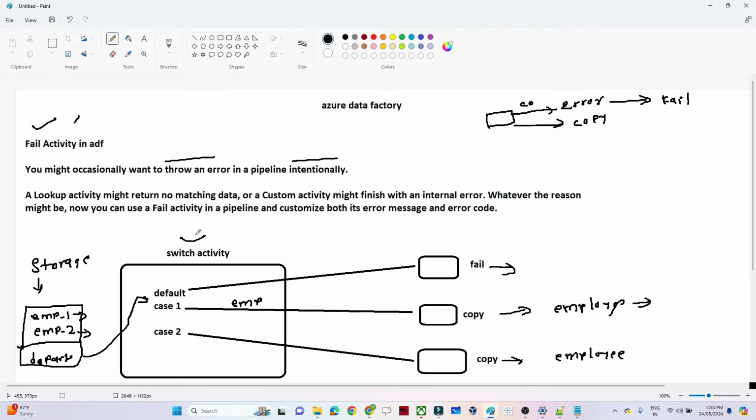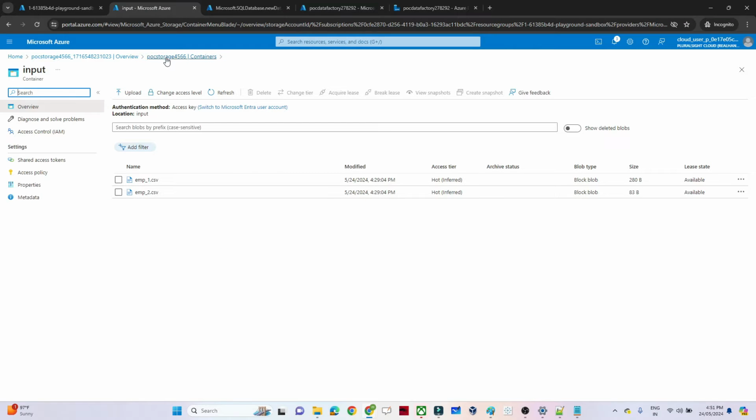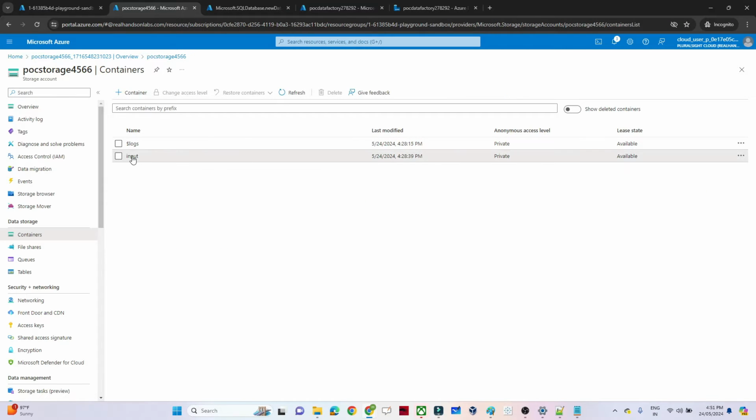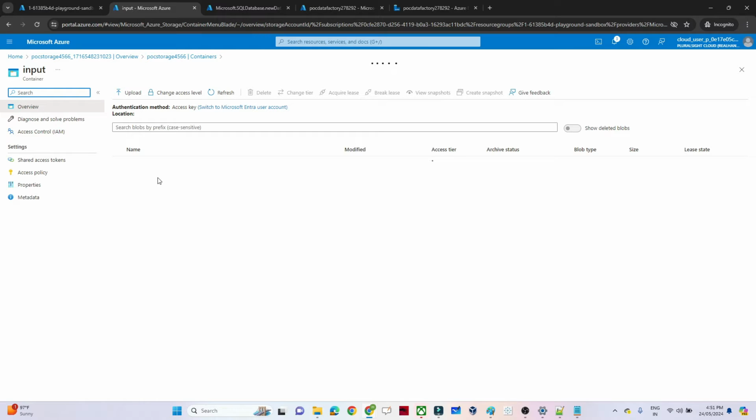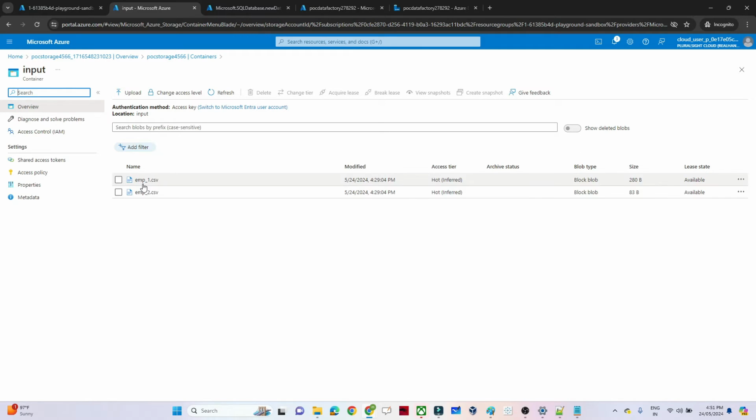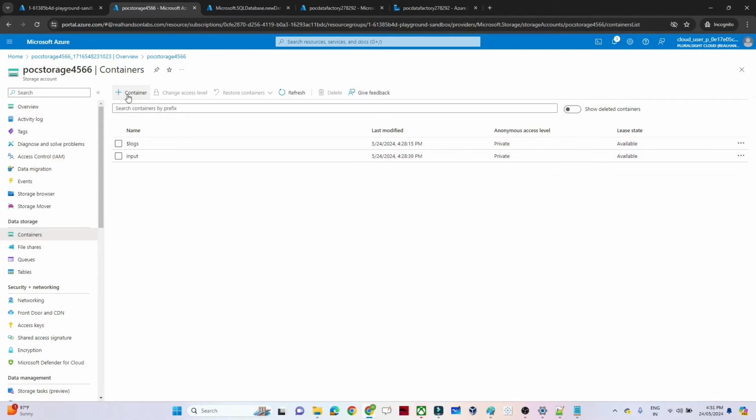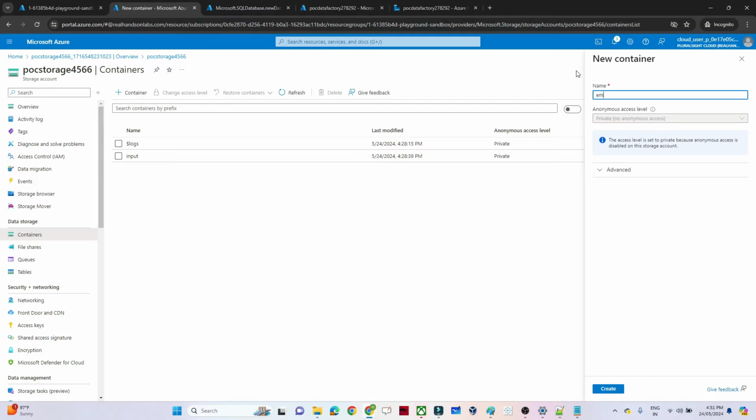In the switch activity, which we have already discussed, we can have multiple case statements, and based on that you can have multiple activities. So this is the practical we are going to do. Let me show you. I have this input container. I have created one input container. If you see, I have multiple files: employee1.csv and employee2.csv. I'll create one more container named employee, and in this employee container I will move the data if the particular file is there.